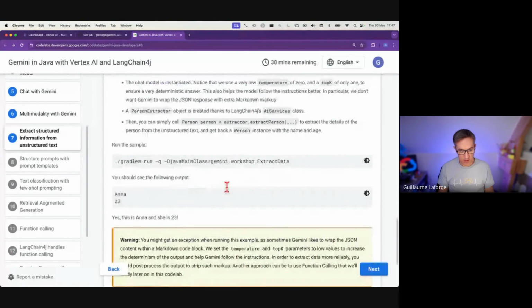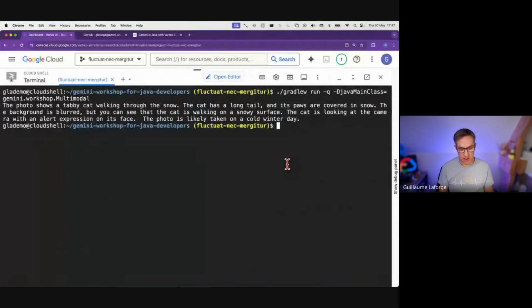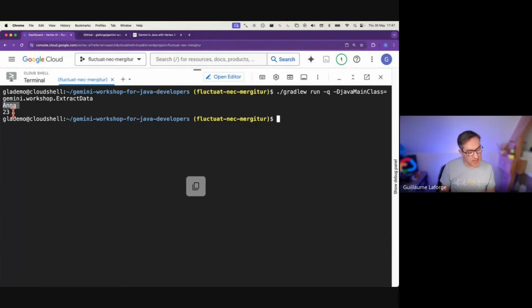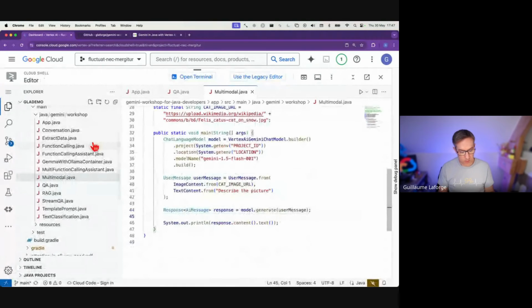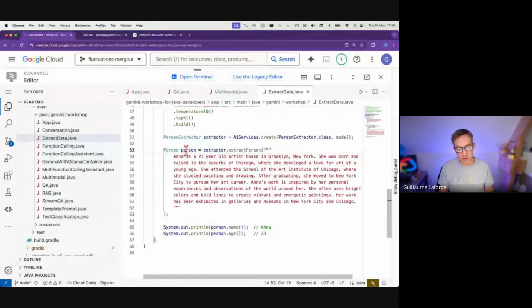So let me find the command here, and let's run that in the shell, in the terminal. I'm going to clear. Oops, sorry, I didn't reopen it. Extract data. Okay, as you see, the output is Anna 23, and that's what we had in the code. I got a person object back, and I can just print dot name and dot age.